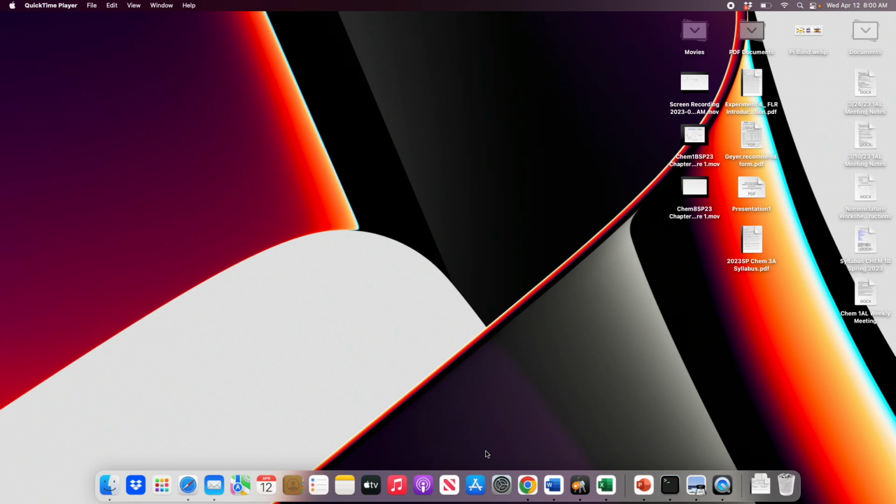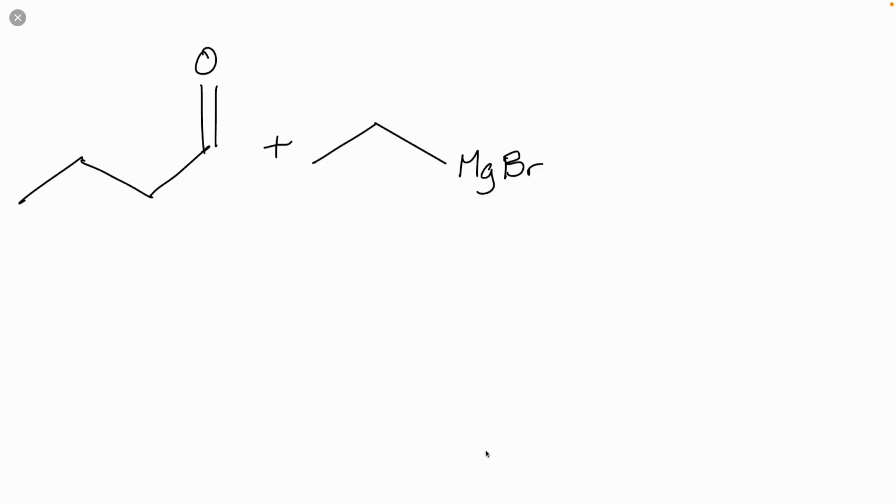Grignard reagents, or Grignard reactions. They use Grignard reagents. So remember that these will take place between these carbonyl-containing compounds and these MgBr compounds here, which we call Grignard reagents.